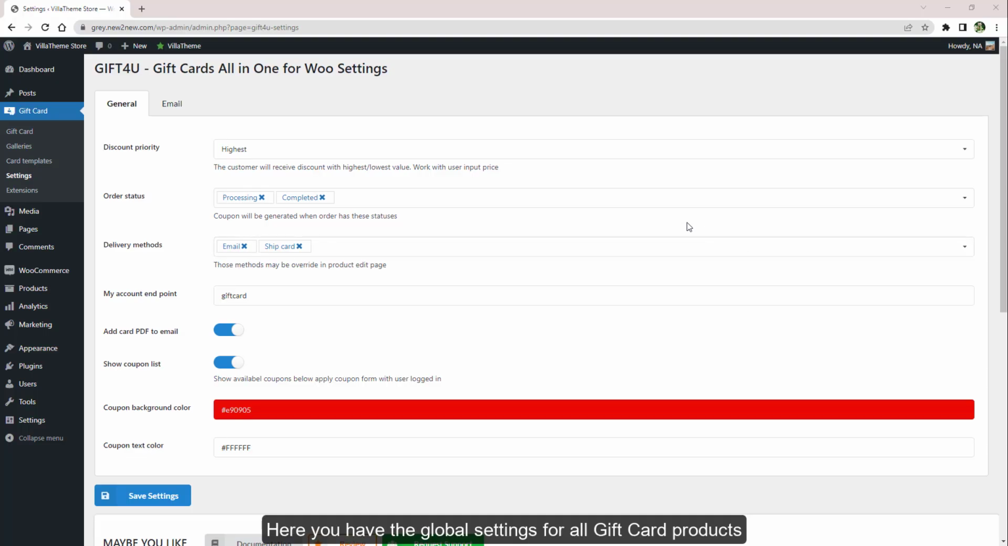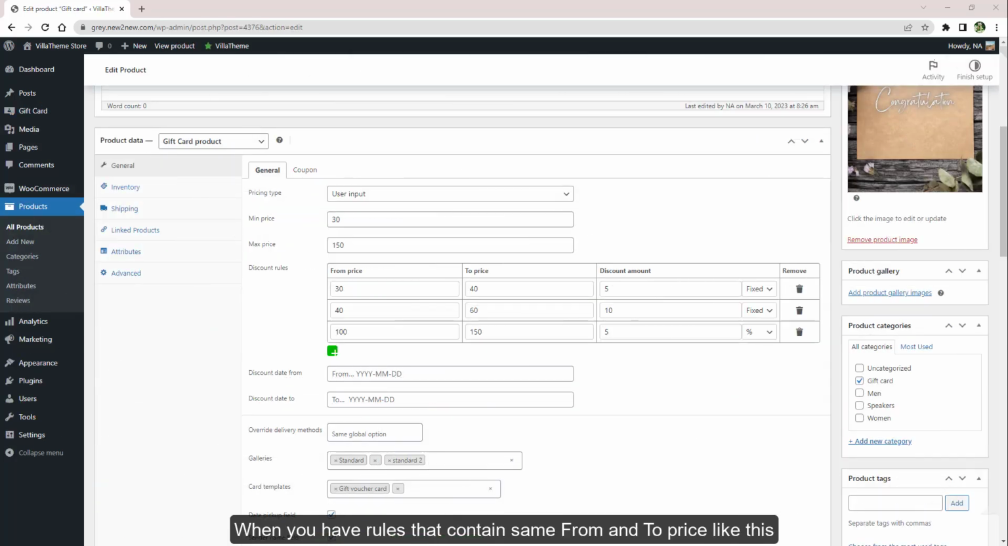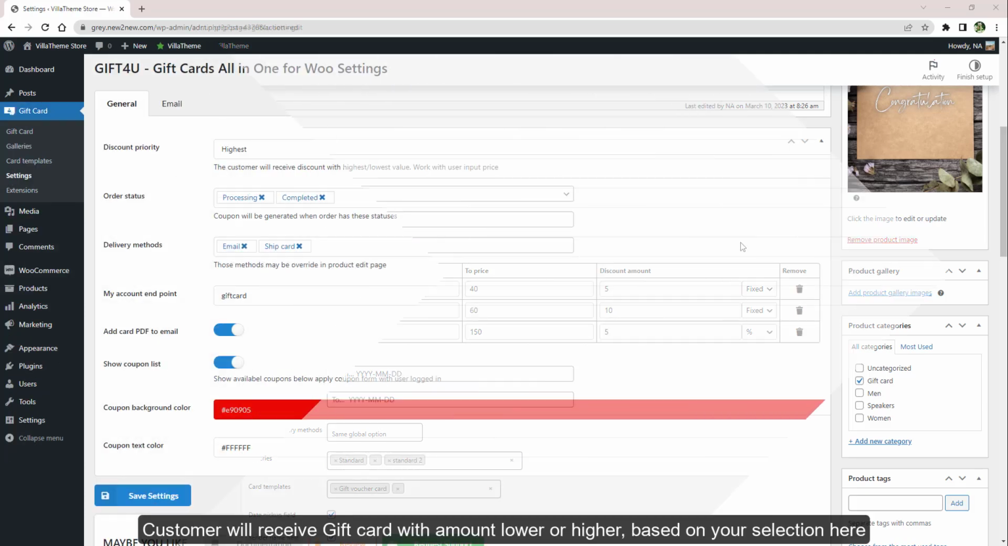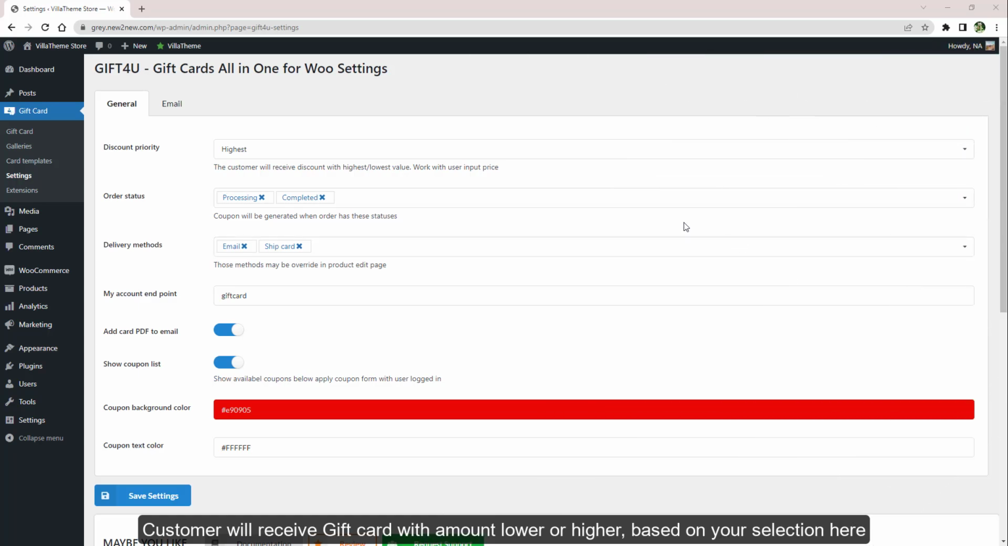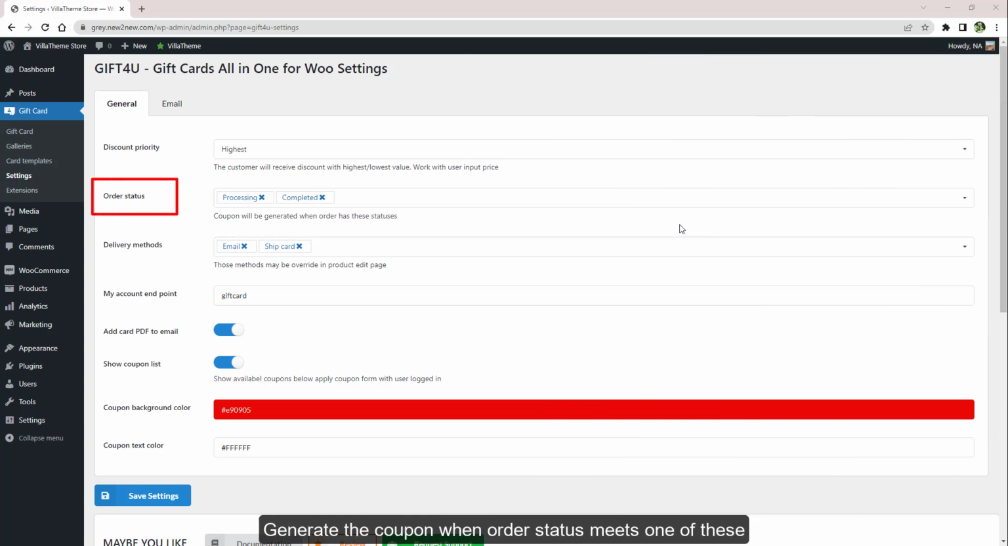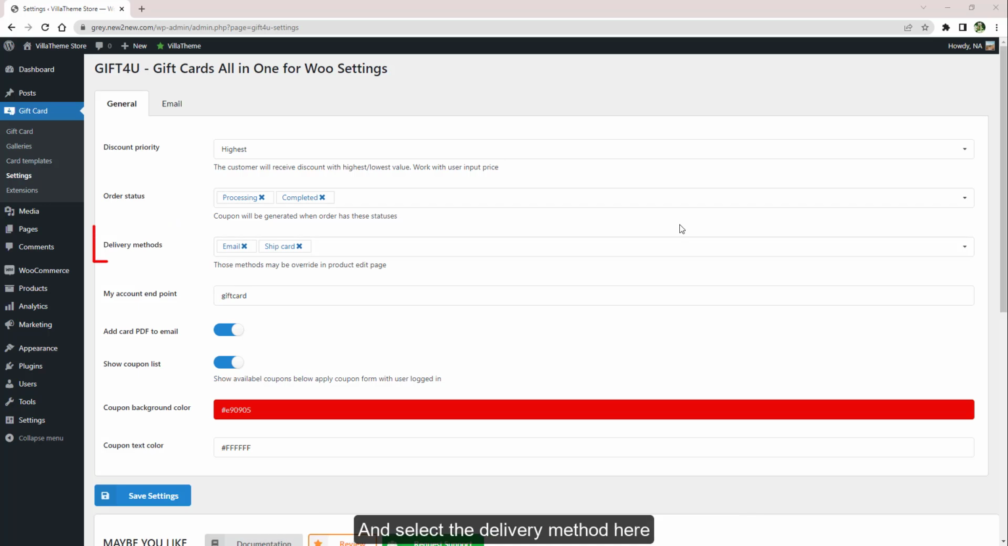Here you have the global settings for all gift card products. Discount priority is for gift card with user input pricing type. When you have rules that contain the same from and to price like this, the customer will receive a gift card with an amount lower or higher based on your selection here. Generate the coupon when order status meets one of these, and select the delivery method here.